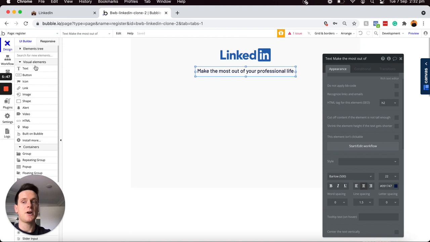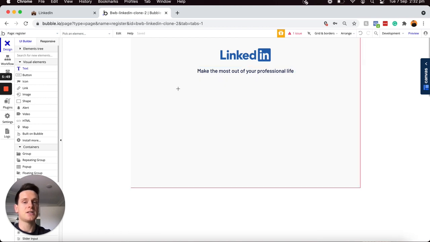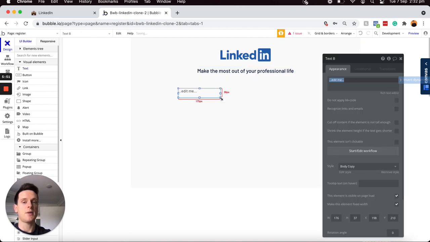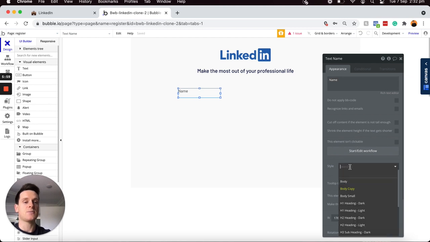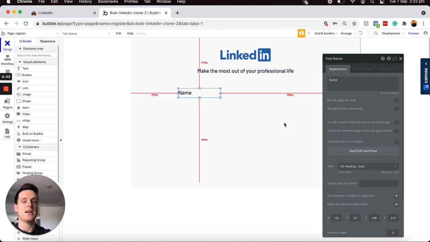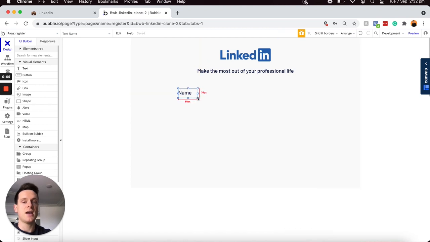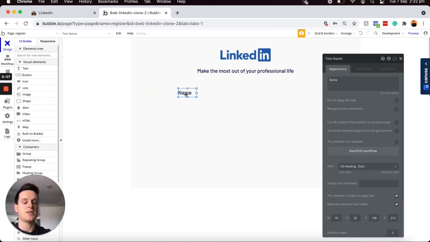So I'm going to start by grabbing another text element, and I'll be adding this to the left-hand side of my page here. And I'll be updating this static heading to display the word Name, because I'd like to register the name of the user at this point in our application. I'll also update the style of heading here to be the H2 style heading once again, and I'll reduce the width of that element, and just move it over to the side here.